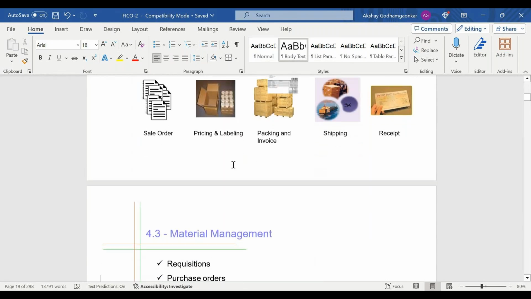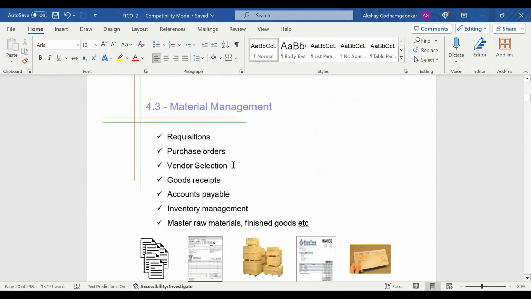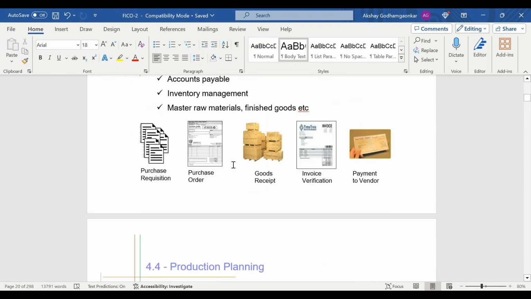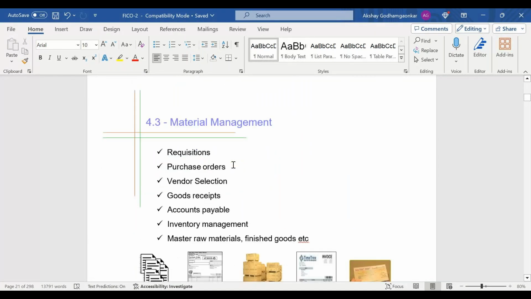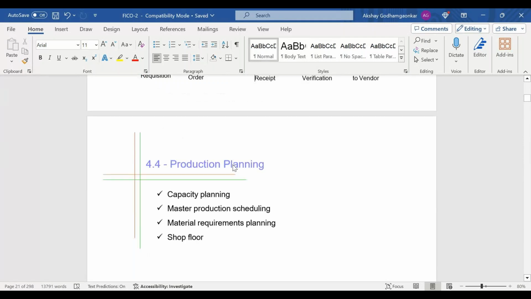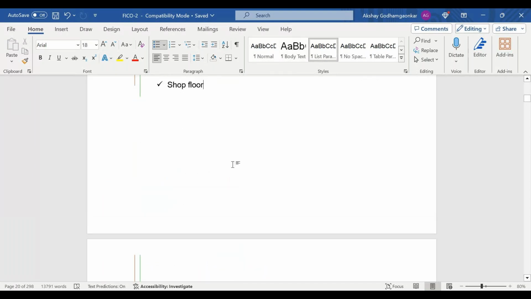Then we have material management. Material management consists of requisition, PO, vendor selection, goods receipt, accounts payable, inventory management, raw materials, finished goods. These things are there under material management. When it comes to PP, we have capacity planning, master production scheduling, material requirements planning, and shop floor. I'm just covering the basic introduction to other modules as well.